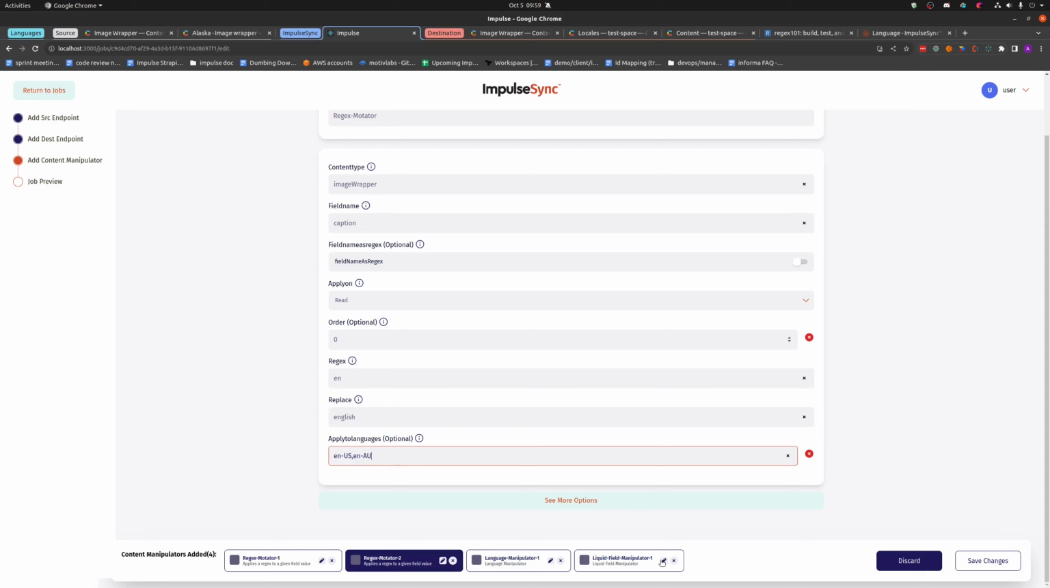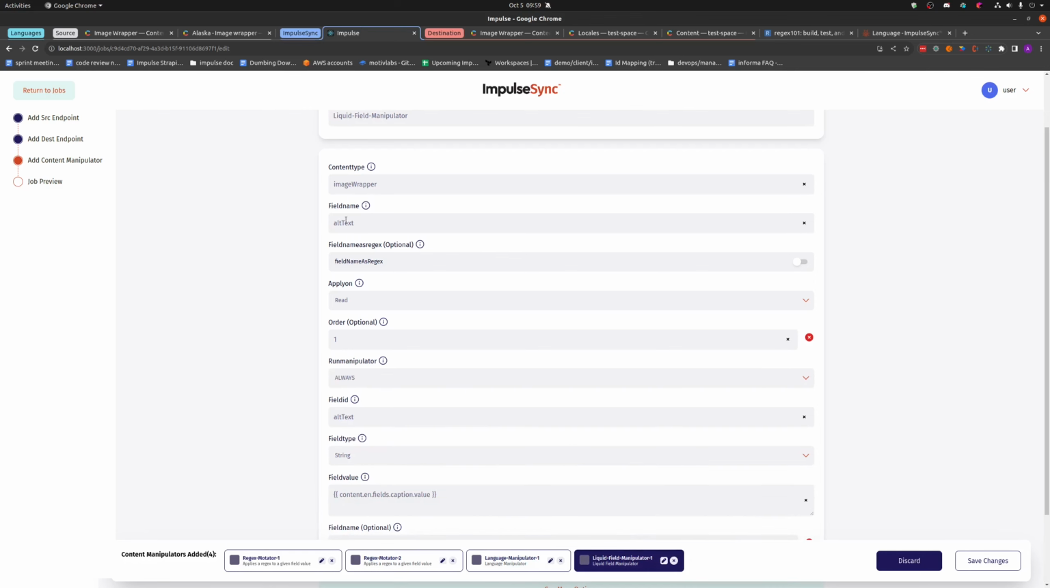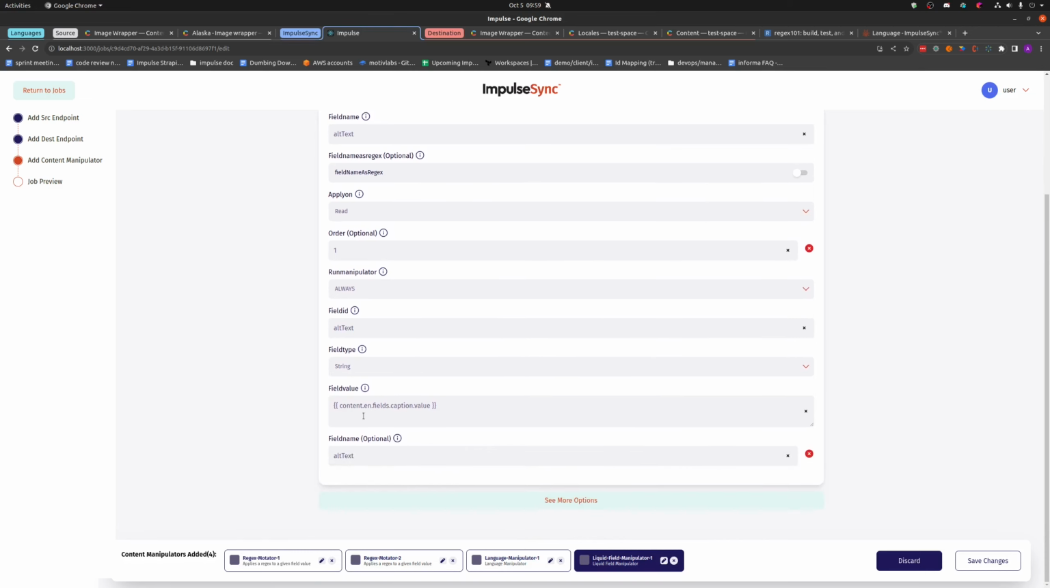The third manipulator to look at is our liquid field manipulator, where we are creating the new field alt text. And the value for the alt text field is going to be whatever the contents value for the EN language for the caption field is. So the contents caption field under the EN language is what the value for alt text is going to be. Now notice that we do not have our apply to languages option set, which means that this field will be created for all languages for the content.